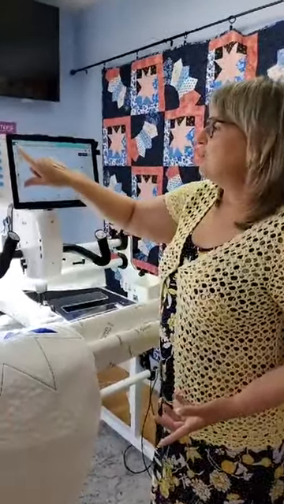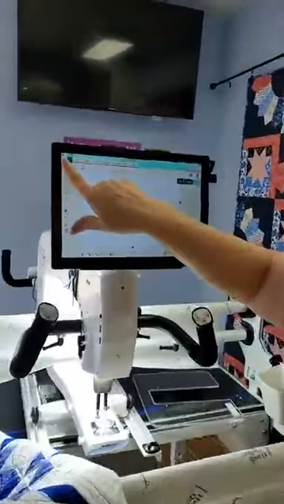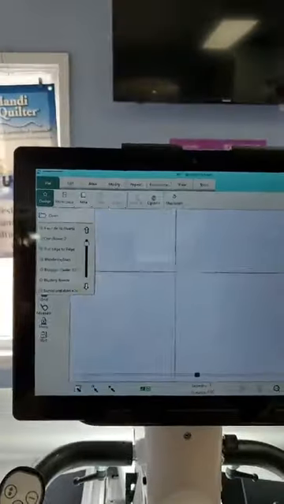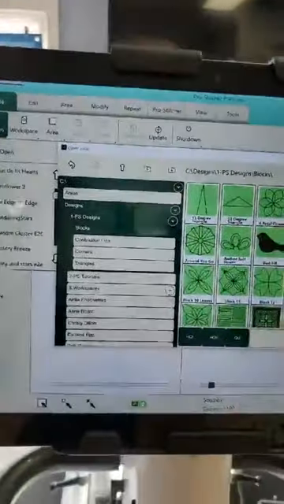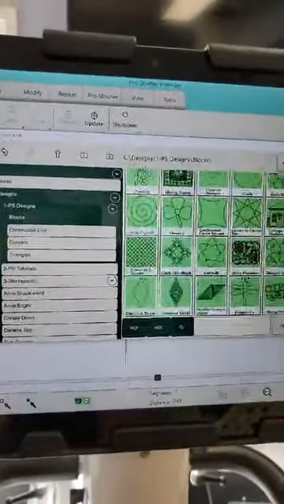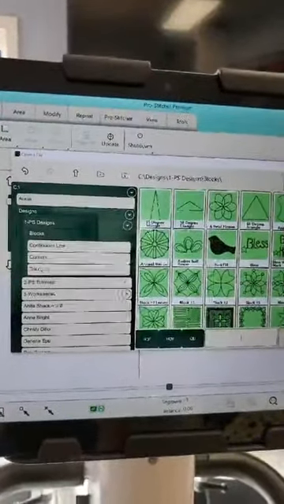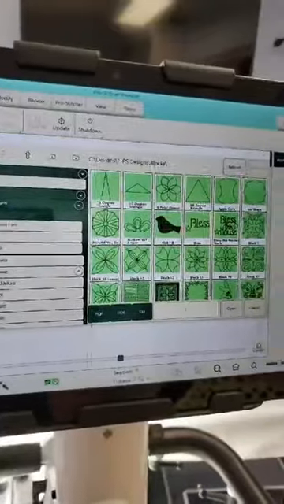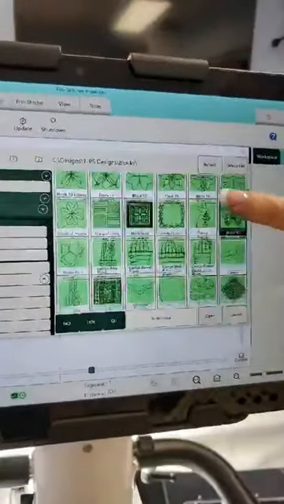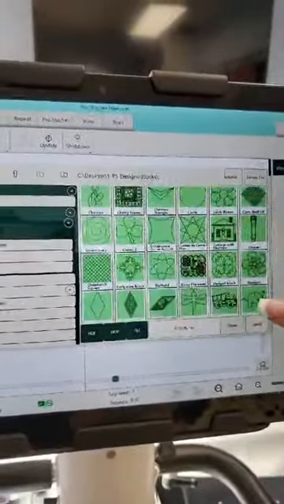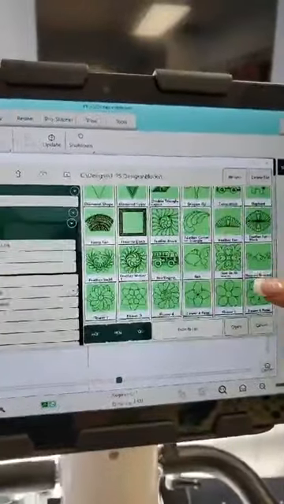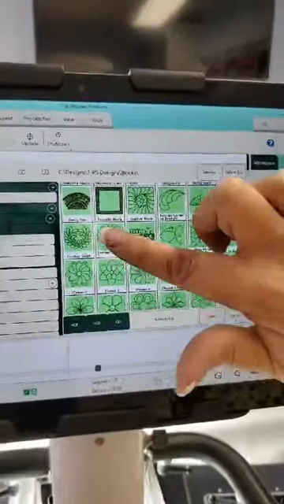So if I was to choose a design here, we'd open up a file, and our Pro Stitcher program comes with oodles and caboodles. That is a technical term of designs. There's about 850 designs on here. So when we have a design, if we were to select, well, let's choose something down here. How about this beautiful wreath?